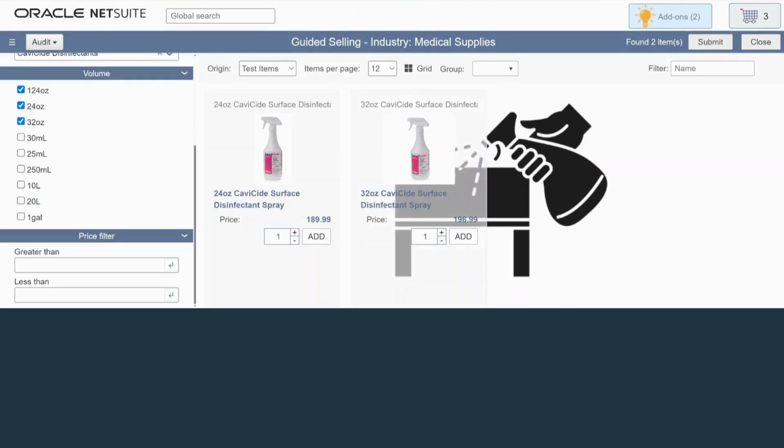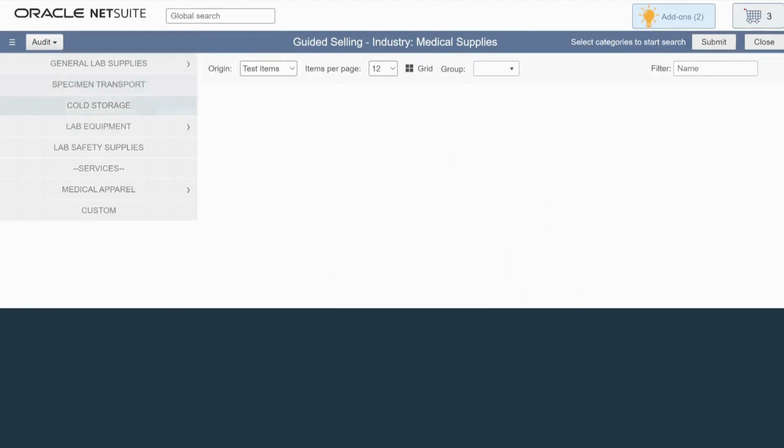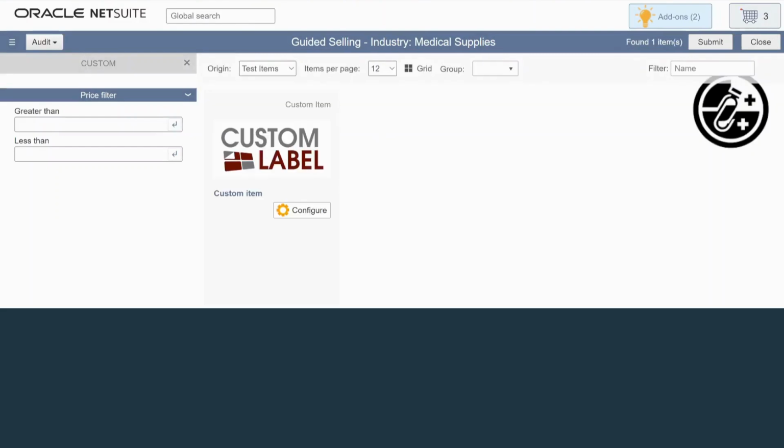They're not required. But now let's take a look at the configurator functionality and where that falls into play within guided selling. I'm going to go under the custom tab and search for our label. So this is a custom item that we have set up in NetSuite. This is how we generate our custom labels.